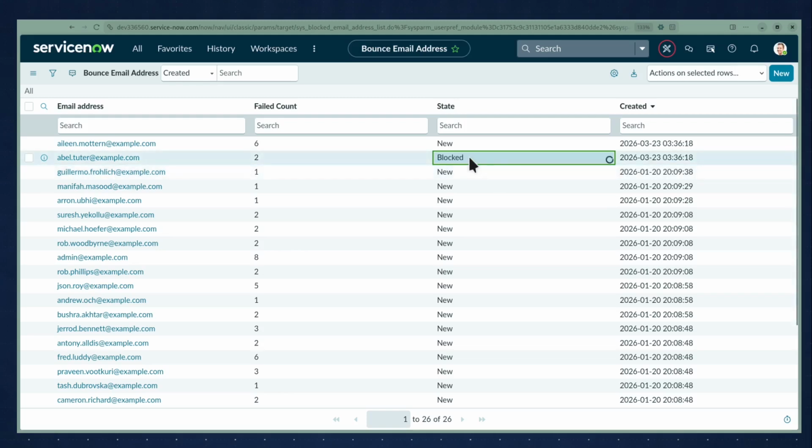What I mean by that is the moment ServiceNow needs to send an email, it will check against this table, and if a record exists and the state is blocked, the email will not go out. As simple as that. And the tricky part about the whole process is that it fails silently. There are no obvious logs, no obvious errors that are thrown. It will just not send an email to this address.